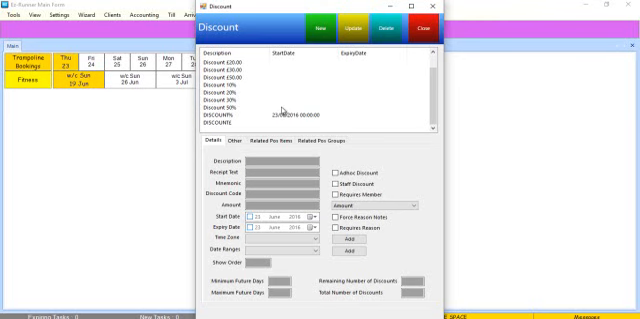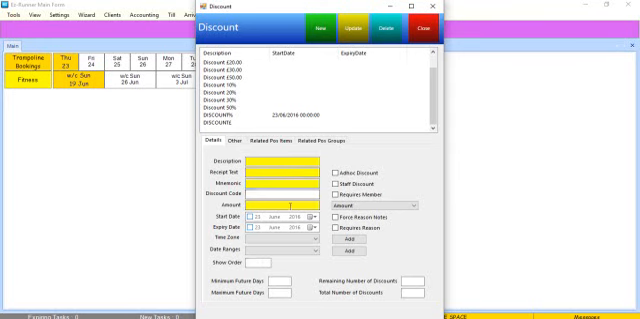So the video is focusing on online discounting, but the whole section and the logic behind each step can be applied to discounting in the till as well. So let's look at creating a new discount from scratch, and we'll bring it all together.